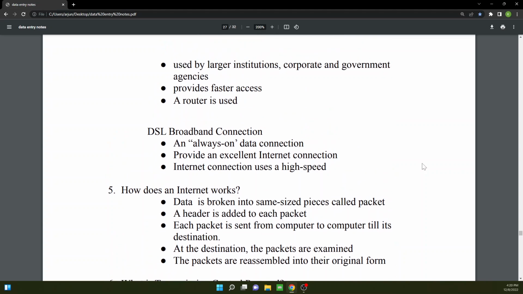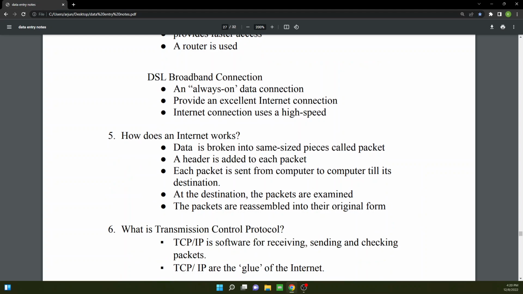DSL, a broadband connection, is an always-on data connection that provides an excellent internet connection. It uses a high speed line. How does the internet work? Data is broken into same size pieces called packets. A header is added to each packet. Each packet is sent from computer to computer till its destination. At the destination, the packets are examined and reassembled into their original form.